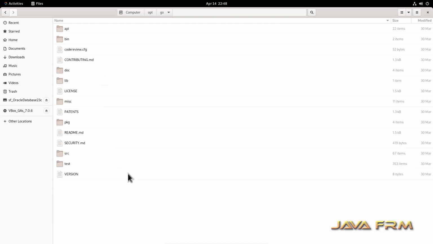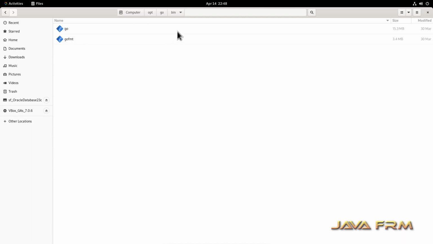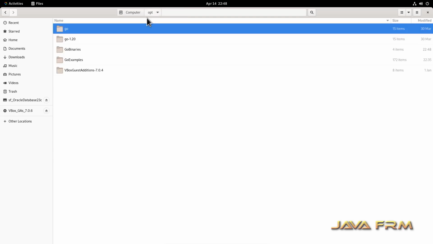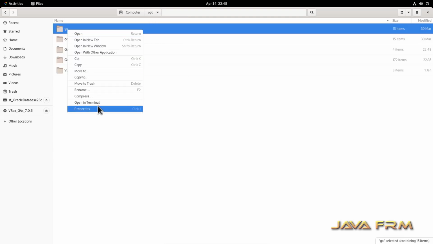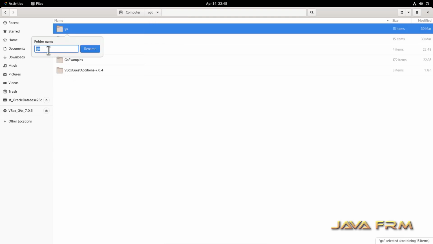So this is the directory structure of Go 1.19. It's a bin directory, contains executables. Let me rename this directory to Go-1.19 for my convenience. Okay, so you can see Go 1.20 is also already installed.